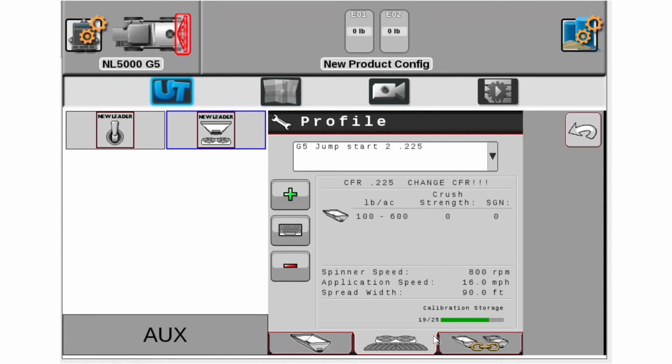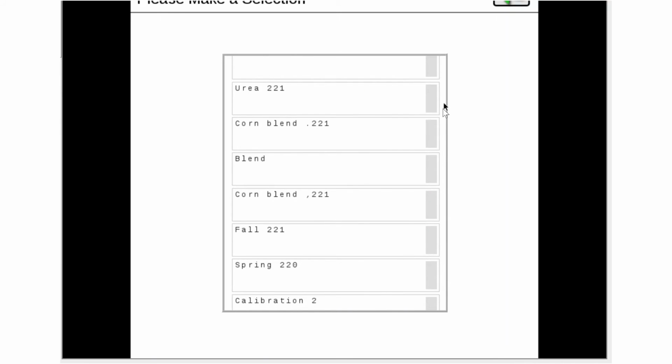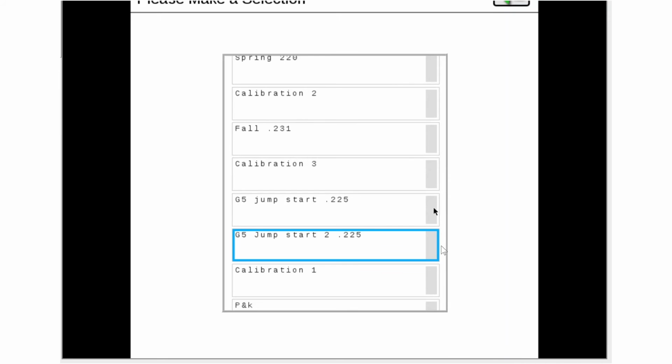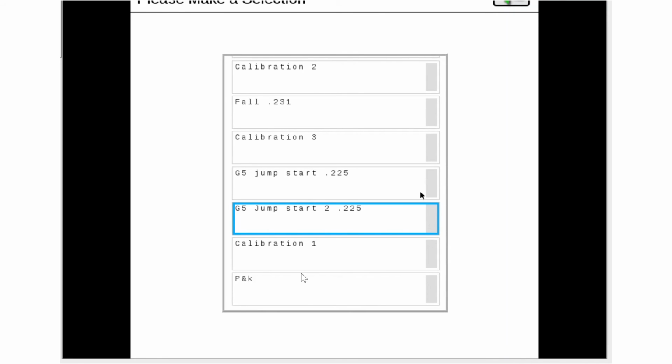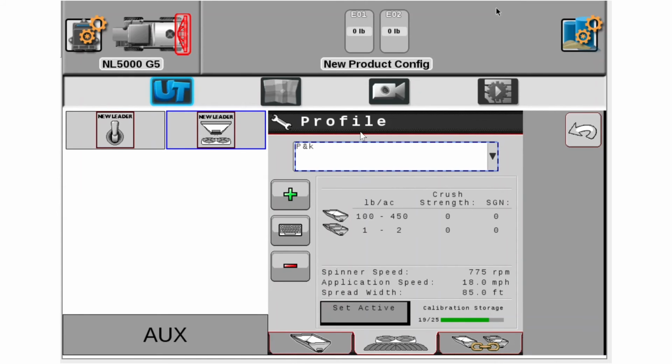Accept it again. And then when you go to your drop down, you can scroll all the way down and you can see P&K. If you select it and then press enter, it's going to pull over your profile. So you can see we tested 100 to 450 pounds, 775, 18, 85 feet. You can see that all right here.